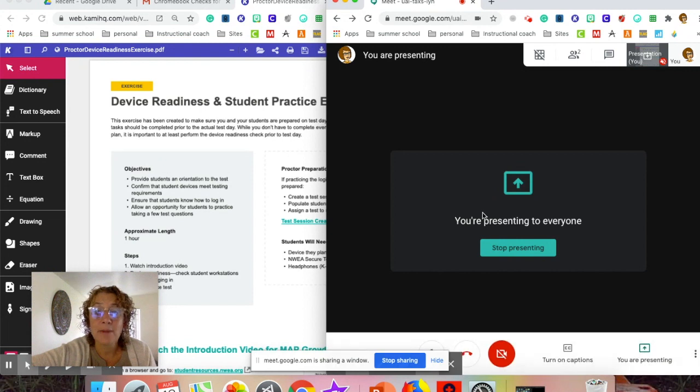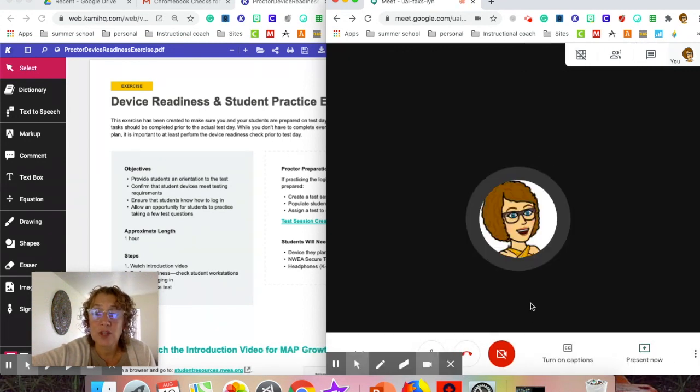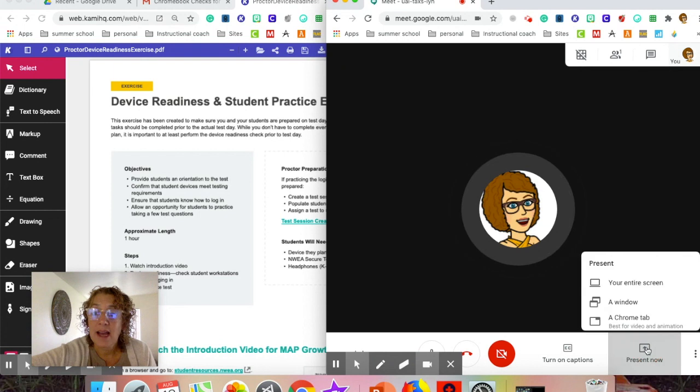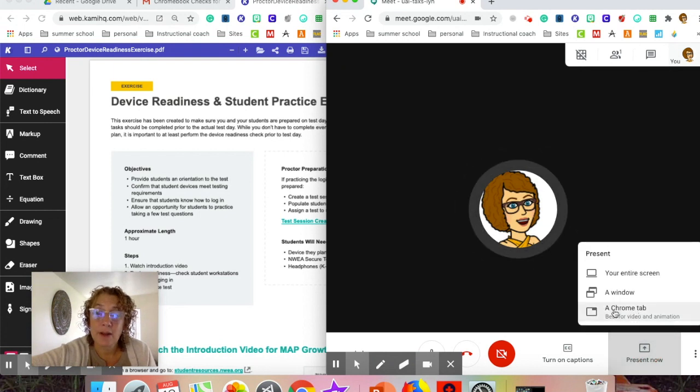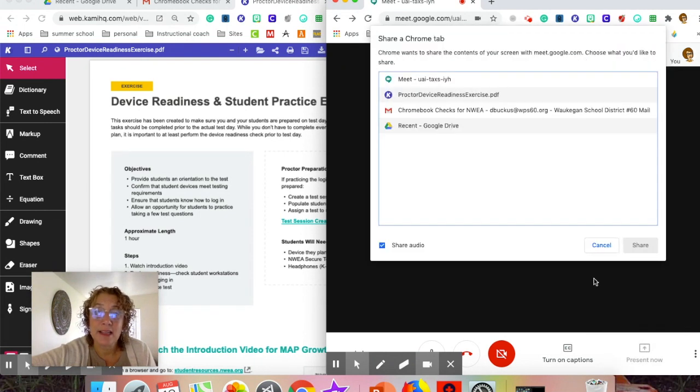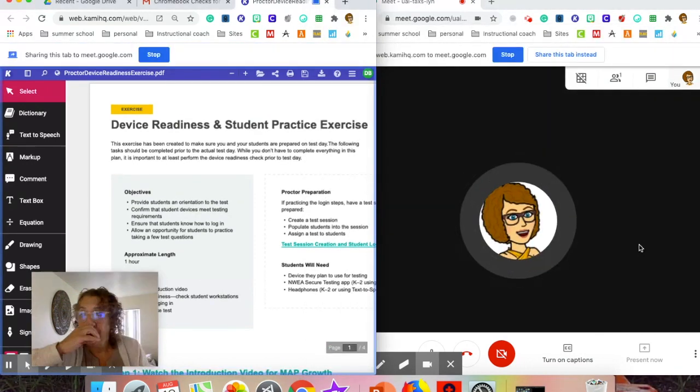A Chrome tab, let's stop presenting. If I wanted to present a tab, I can do the same thing. I'm going to hit a tab, and it shows me all the tabs that are open. It doesn't matter that they're in two windows. So even when I present a tab versus a window, I still want to have those two windows so that I can see my students and I can see what I am presenting. Then I would just pick what I wanted to present and share.